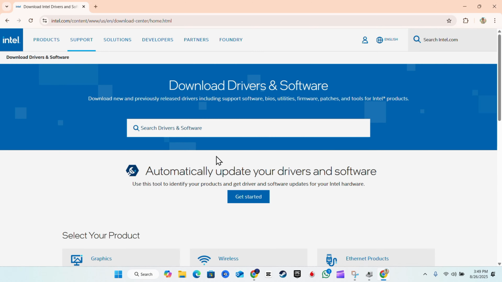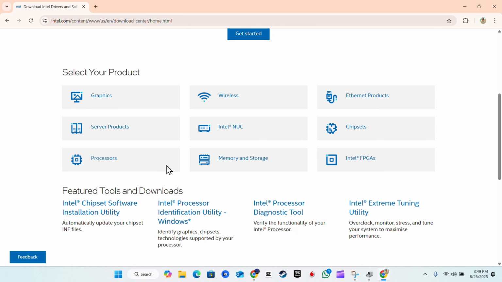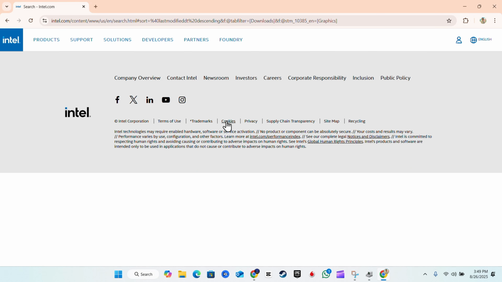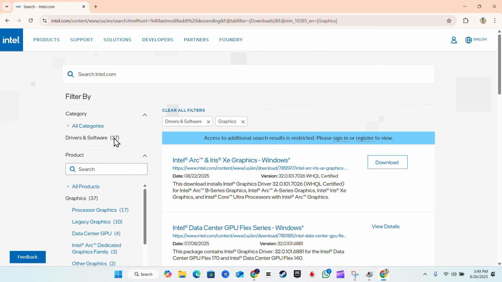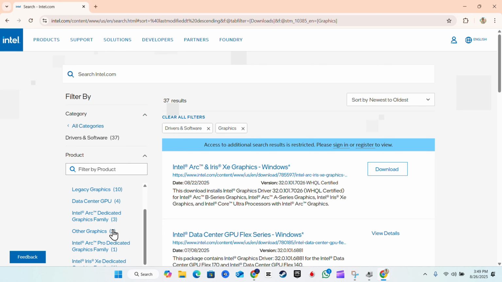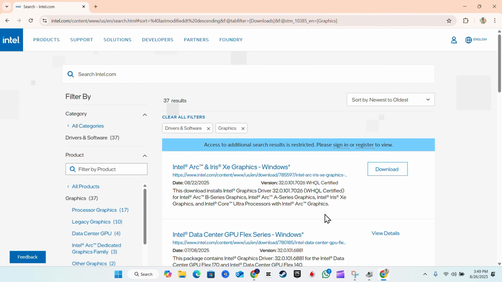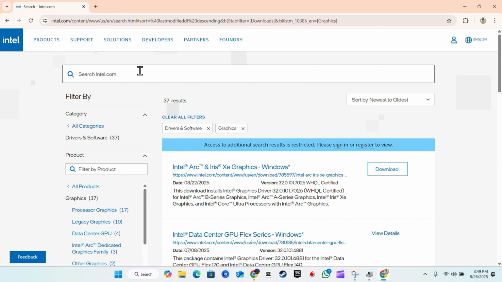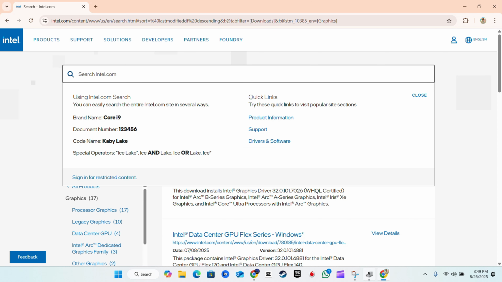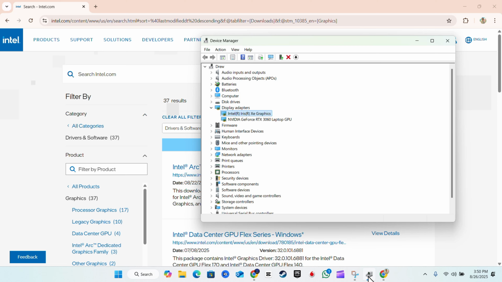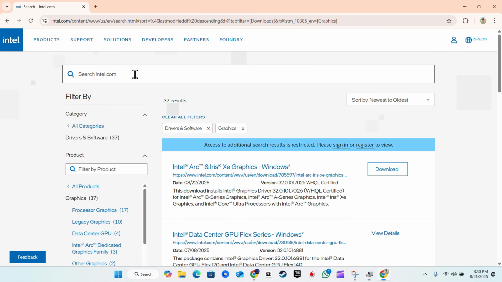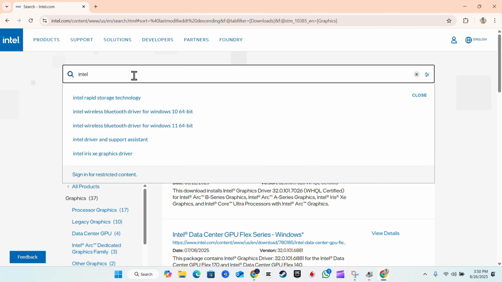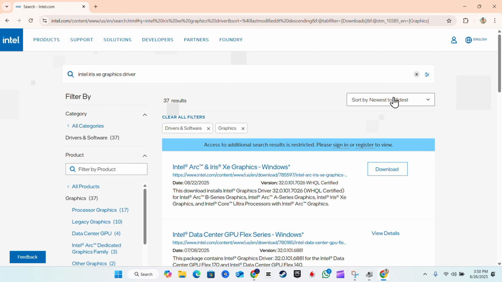You go ahead and search for whatever you want, right? You can even browse by products. You can go to graphics if you want to go this route and search and search, and you'll be able to find what you're looking for, right? You have these on the left-hand side and you can filter and you can search, right? Or just simply use a search. In my case, it was Intel Iris Xe. So I can simply type in Intel Iris Xe, something like that, right? And just search. You will find it.